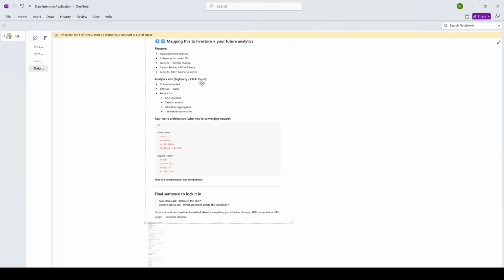Real-world architecture, what you're converging toward. In Firestore, you have users, sessions, permissions, metadata, LiveKit. In column store, we have events, OCR results, analytics, AI features. They are complements, not competitors. Final sentence to lock it in. Row store asks, where is this row? Column store asks, which positions satisfy this condition? Once you hold onto position instead of identity, everything else, bitmaps and compression, CPU usage, becomes obvious.